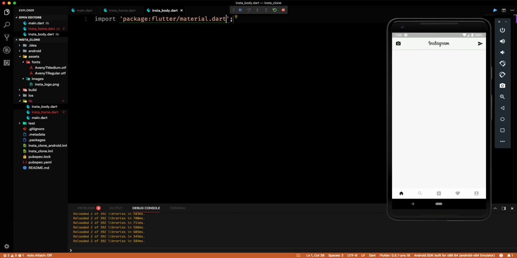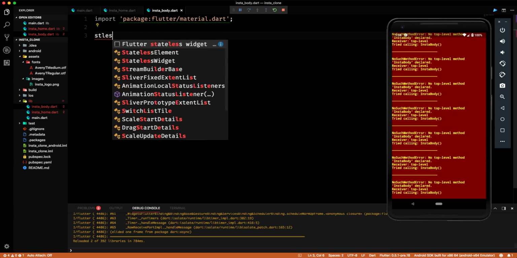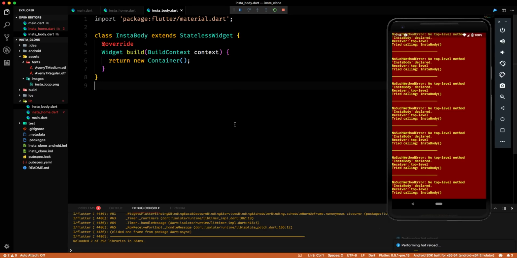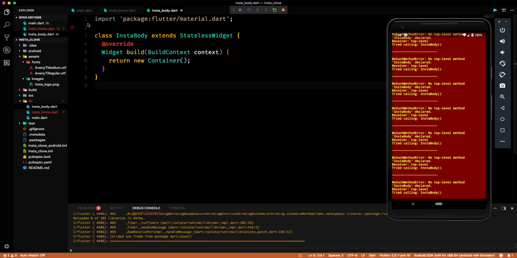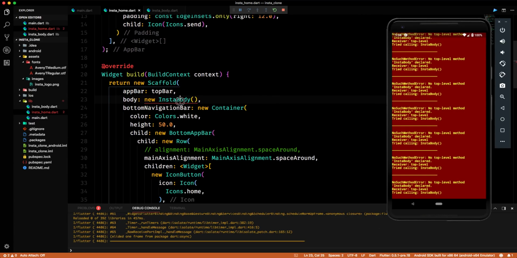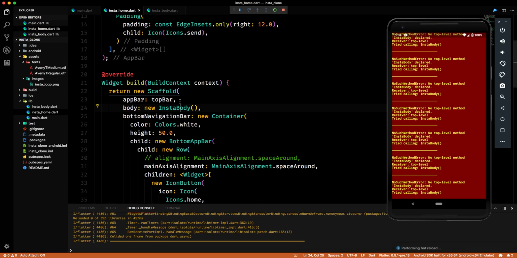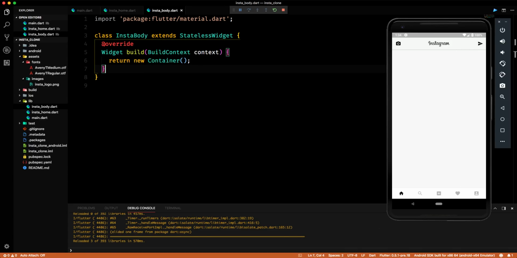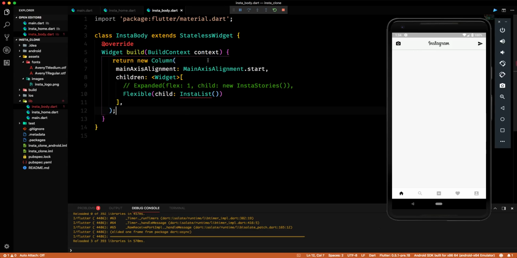Where is it, yeah, and then we will have another stateless class. We can call it InstaBody. That is good, that's a good name, right? That's fine. Now in the InstaHome, we will just import this library, and the error will go. Boom. Yeah, the error is gone. Now we have this InstaBody. So now we have the top and the bottom. Now we have to deal with this body part. So what I'm going to do here, we will return a new column. Why column, I will explain to you. So this is what we are going to do.